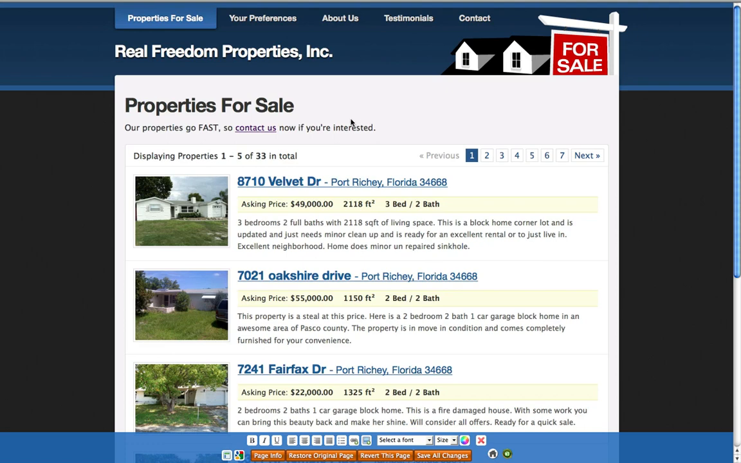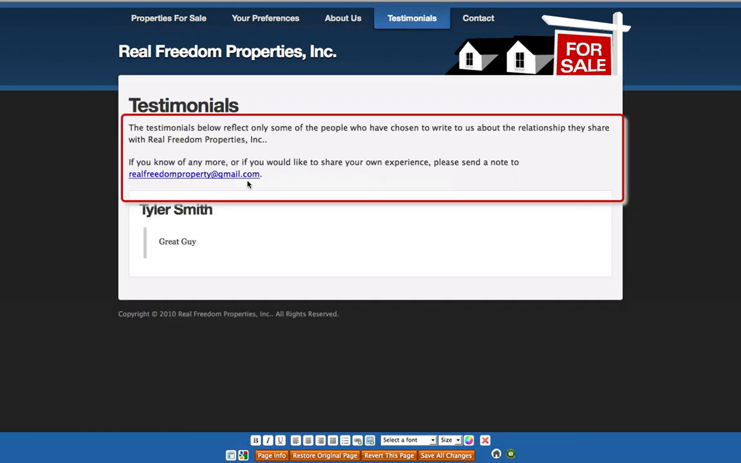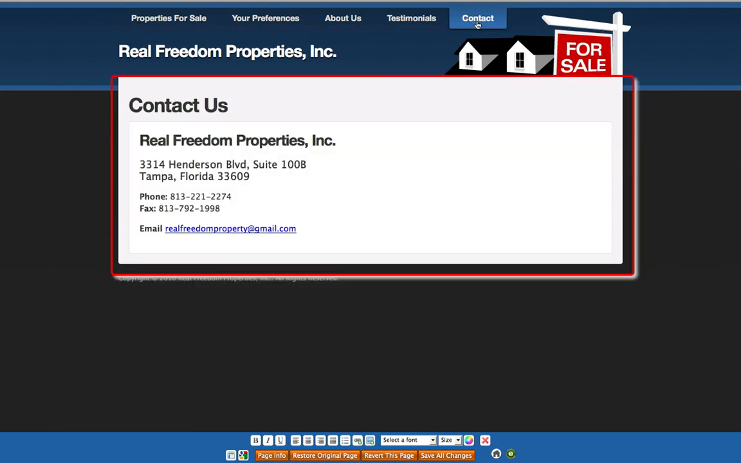Okay, there's a couple other places now that you can edit information. We can go into About Us. And again, you're going to notice the red box around the text. This is all editable text. We can go into testimonials here, and you're going to see that we can edit this information here around the red box. And then also in the contact, you can go ahead and change from there also.